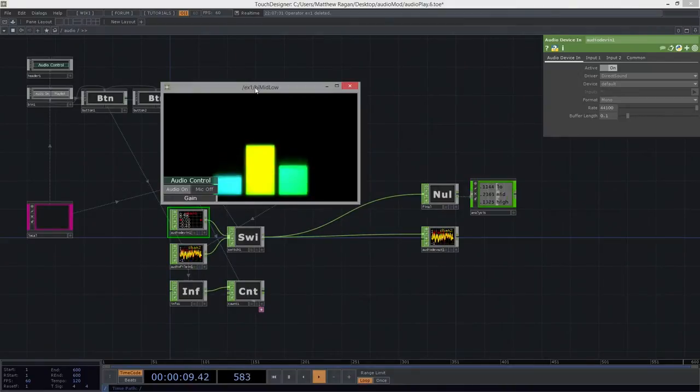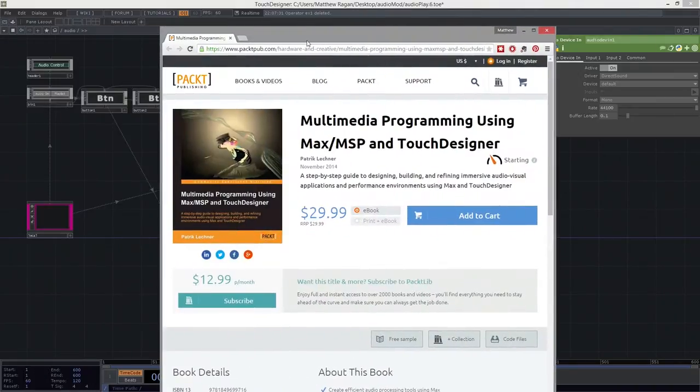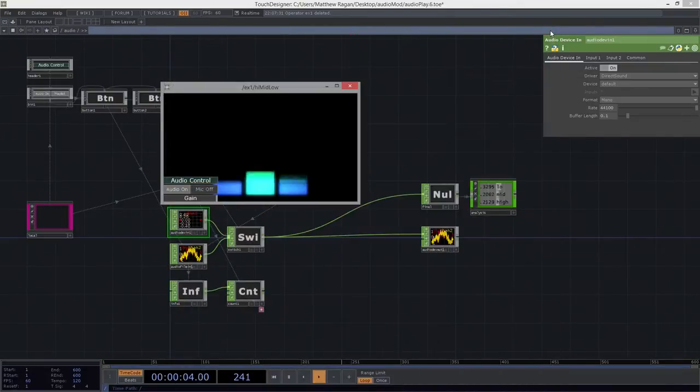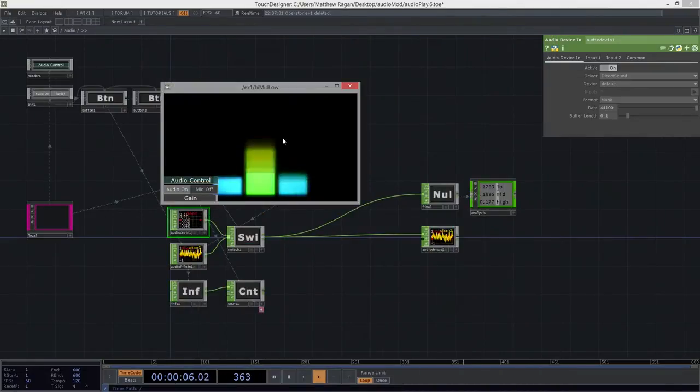Now, this is based off of the work of Patrik Lechner, and he's got a book that's really quite wonderful. I highly recommend it, by Packt Publishing, called Multimedia Programming Using Max MSP and TouchDesigner. It's lovely. Take a look at it. So we're going to start to dive into this idea.